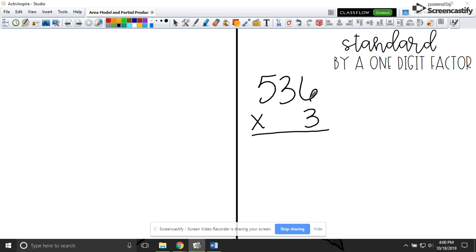So now we have 3 times 6, which is 18. So 8 and 1 to add up here. Next we go to 3 times 3 is 9 plus 1 more is 10. Then we have 3 times 5 is 15 plus 1 more is 16. So your product should have been 1,608.